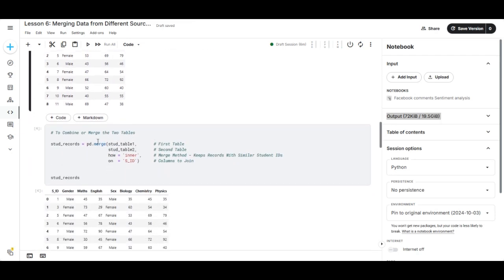Now to combine or merge the two tables, which are student table 1 and student table 2, you use this code. We're going to pass all our combination into this name, student records, equal to pd.merge. This is the code for it. Open student table 1, which is the first table, student table 2, which is the second table. Now, how do you match them? You use the inner merge. The merge inner is the merge method, and what does it do? It keeps records with similar student IDs.